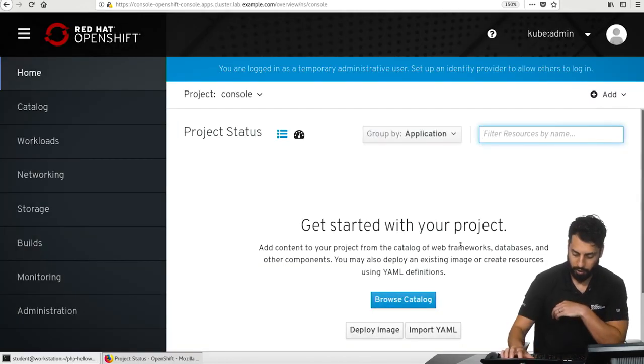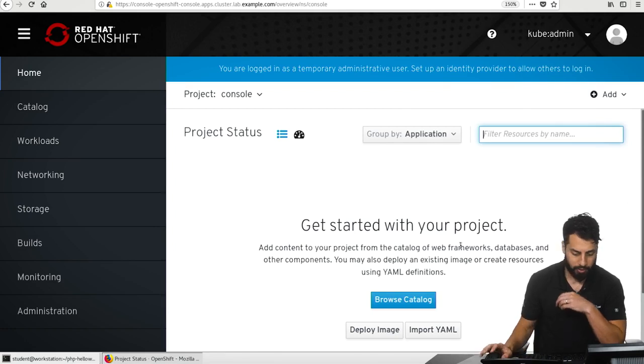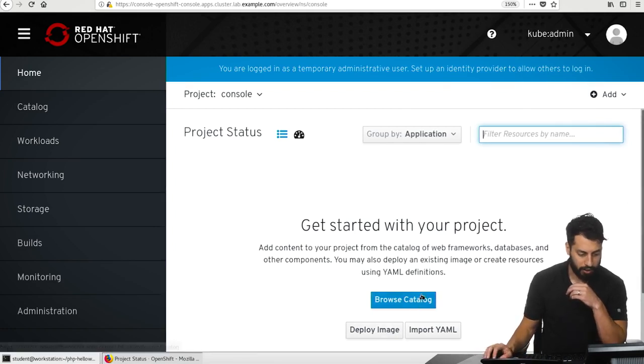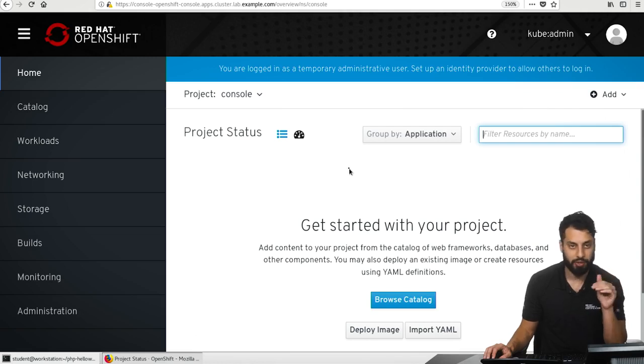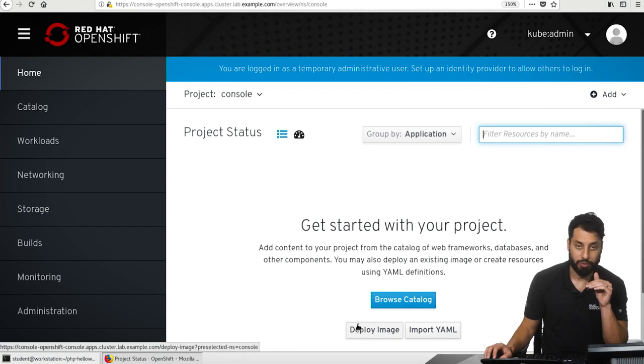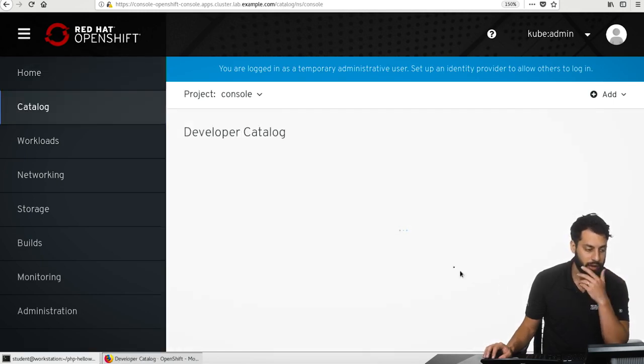Okay, great. Once we've created the project, you can see that the next thing we see is a link to Browse Catalog. The catalog, or the developer catalog, is where we can go to see the different types of applications that we can build with the built-in functionality of OpenShift. We also have other options to directly deploy an image or import a YAML file of an application or of an OpenShift resource. I'm going to go to Browse Catalog for now.